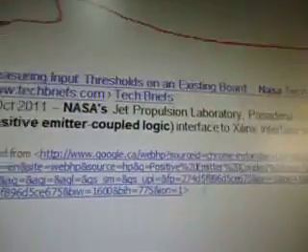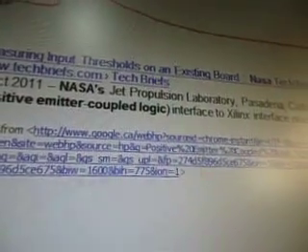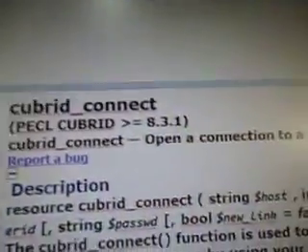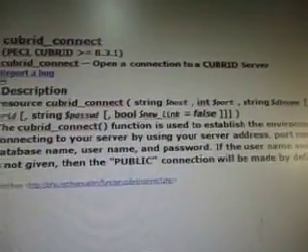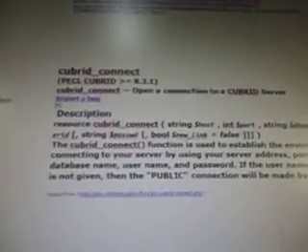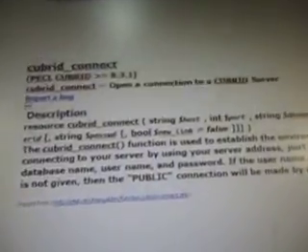NASA Tech Briefs. NASA's Jet Propulsion Laboratory, Pasadena, California. Critical PECL positive emitter coupled logic interface is needed. PECL CUBRID comes up. CUBRID Connect. I looked up CUBRID Connect because I want to know what on earth they were talking about. Okay, so it's open a connection to the CUBRID server. It's got all these string thingies here.